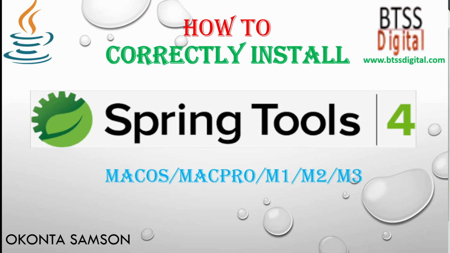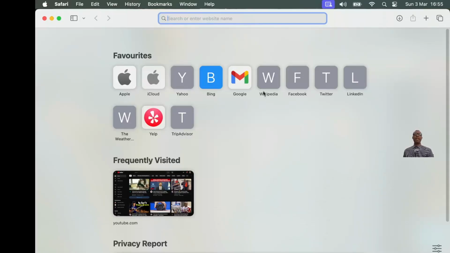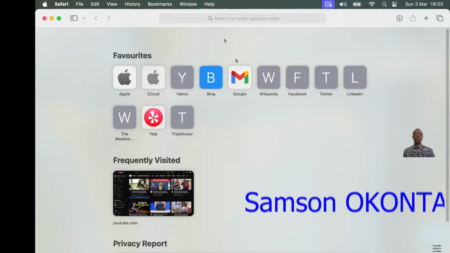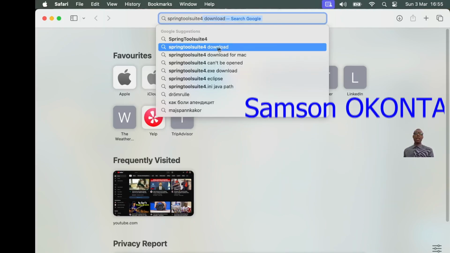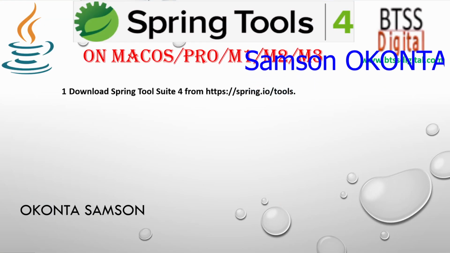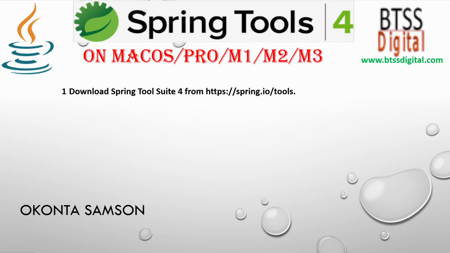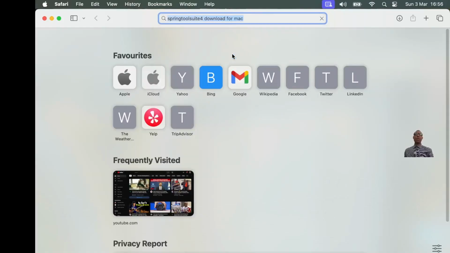In this tutorial, I'll be showing us how to install Java IDE. In this instance, we want to install Spring Tool Suite 4. You go to any of your browsers and type Spring Tool Suite 4 and download. This operating system is Mac. I'll just download. I'll go to Spring.io.